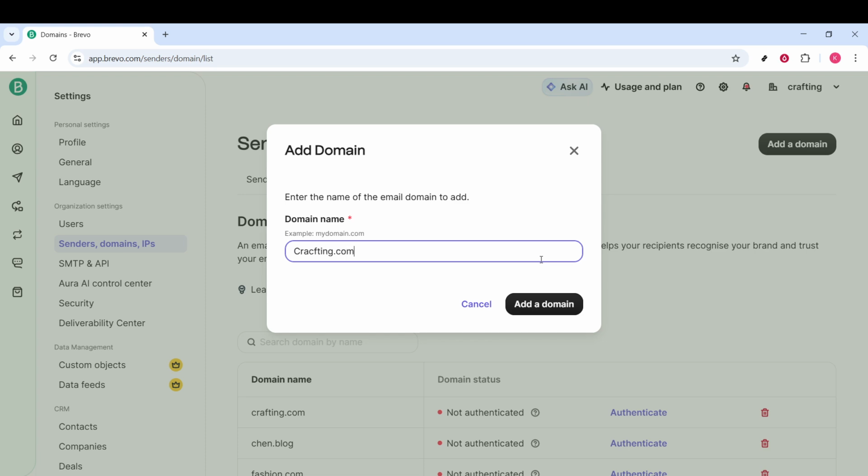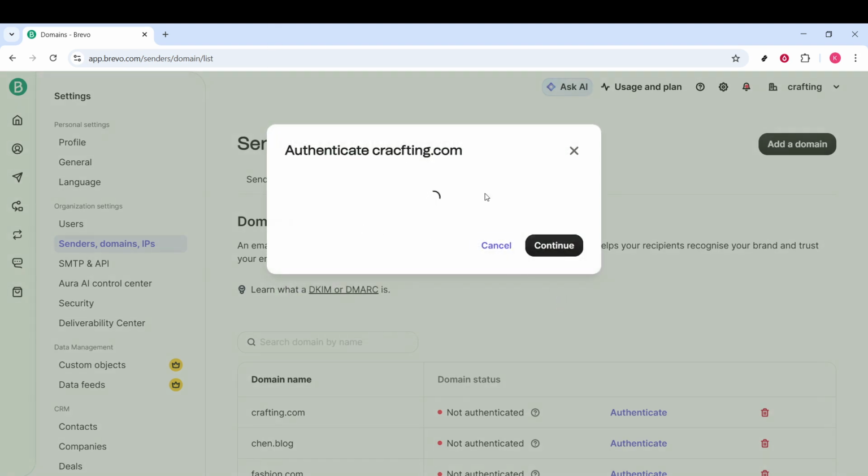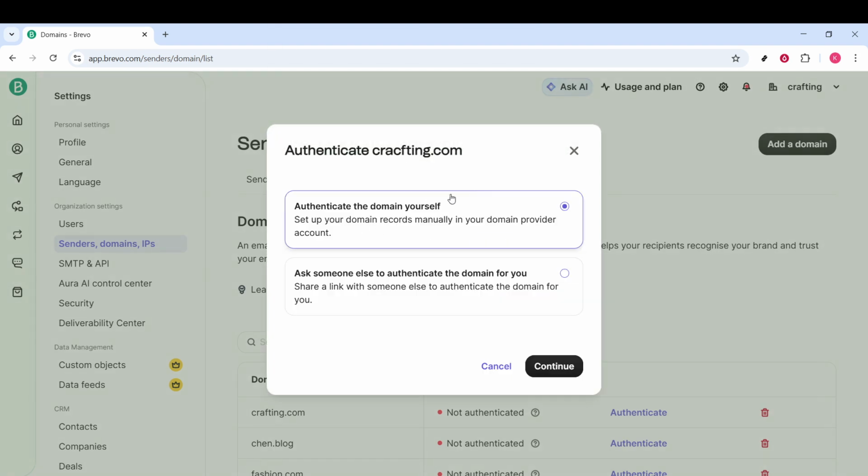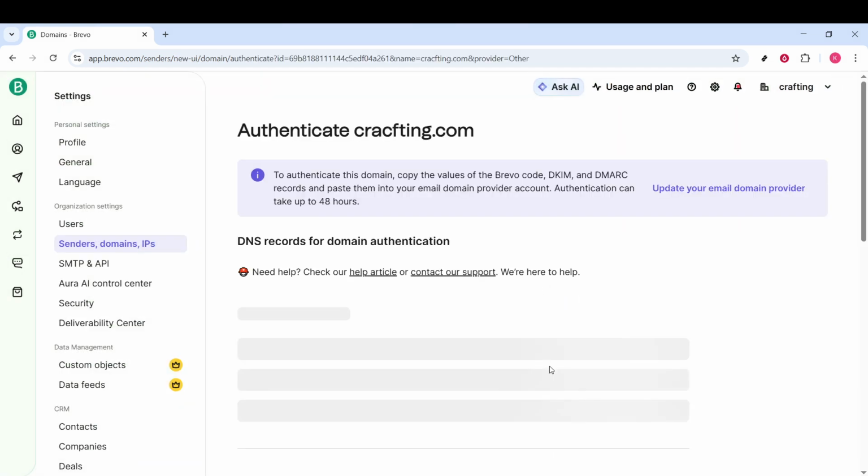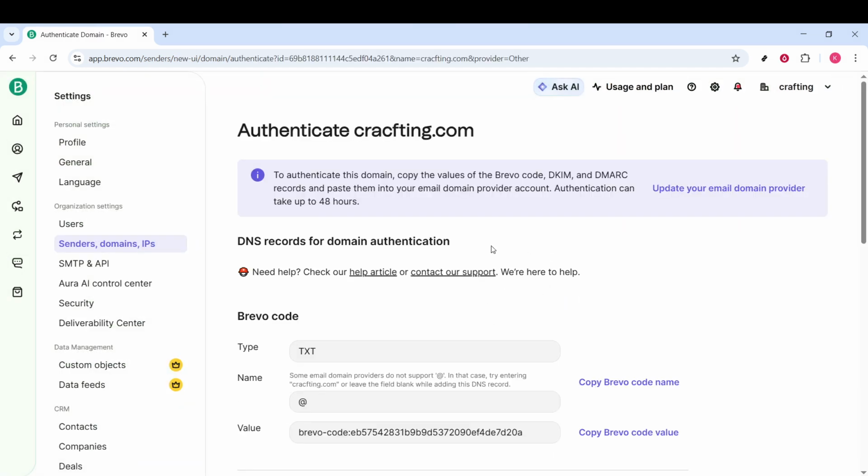After you add the domain, Brevo will guide you through authentication options. Choose the option that says Authenticate the domain yourself. This tells Brevo you will follow its verification flow and confirm ownership and sending authorization for that domain. Next, select Continue to use the automated configuration.